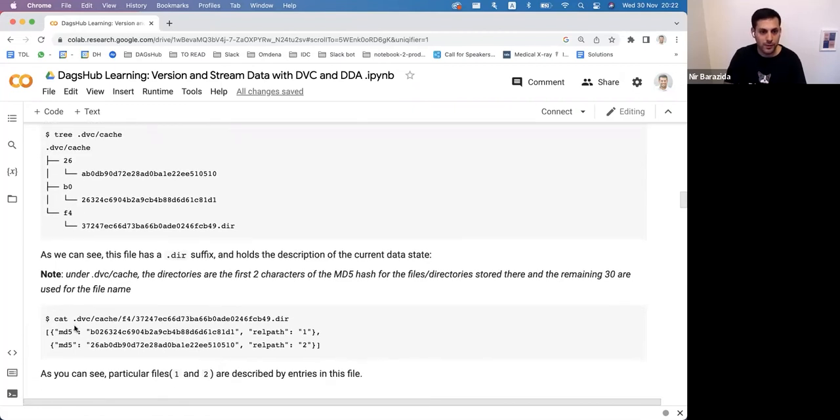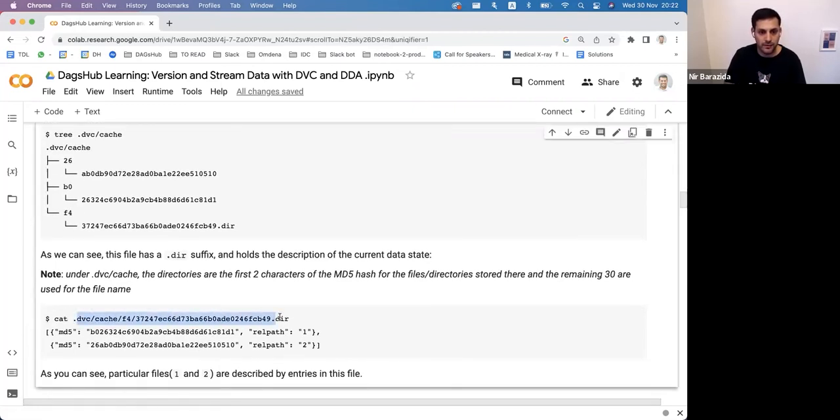So in this case, if we go and check what this pointer file holds, we're going to see that it holds a lot of dictionaries, each one with a unique MD5 hash and the real path in the directory. So file number 1 has this hash and file number 2 has this hash. So basically DVC knows how to map the files in the directory to the relevant hashes.